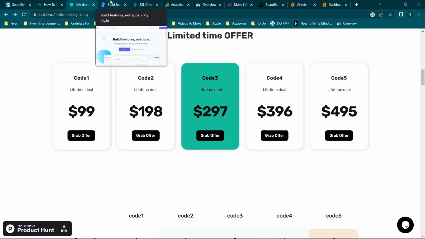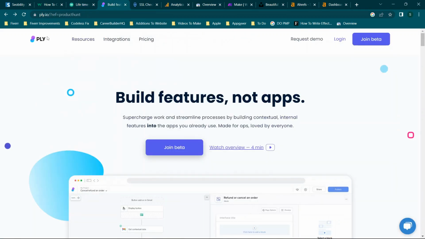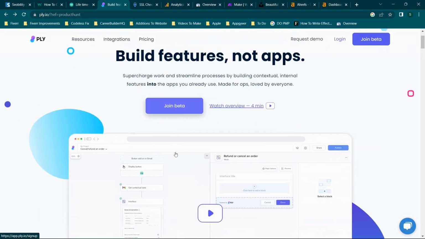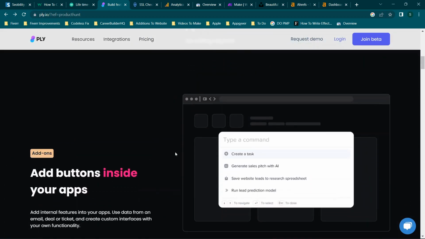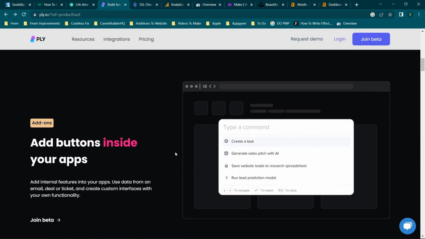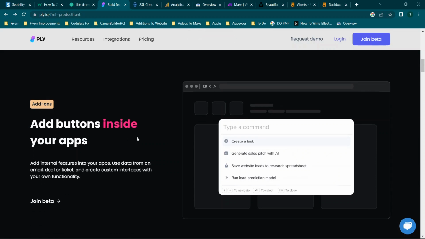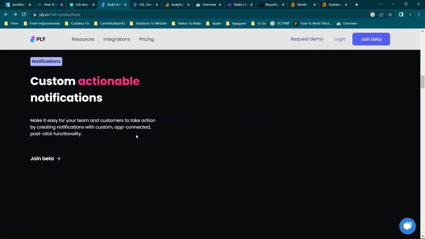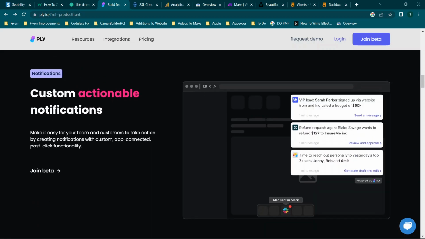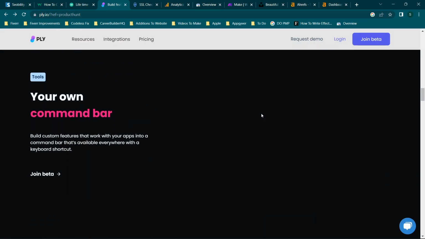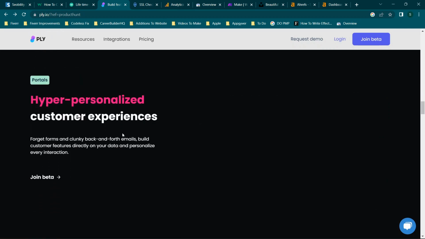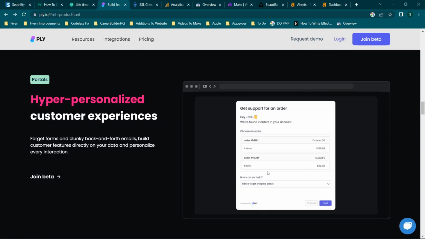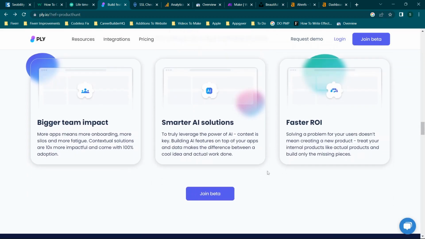Now, jumping into option 4 is Ply.io. Now, this is something you'll see they have a join beta option. This is more so going to be for those of you looking to build out the experience. So this is more of a back-end tool. You'll see you can add buttons inside of your current apps. So examples would be creating actionable notifications, and you can create your own command bar and then have a personalized customer experience, as you can see right here. So tons of different options.